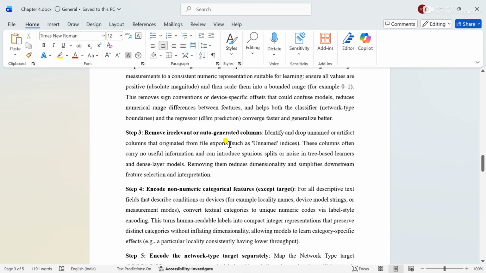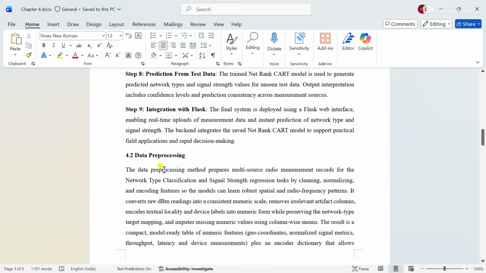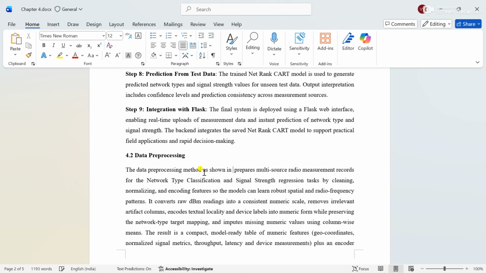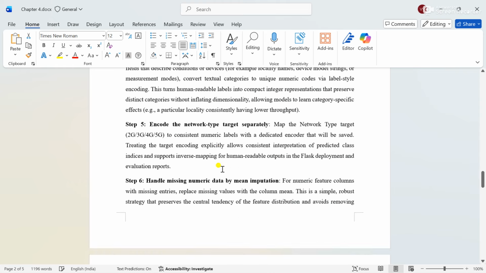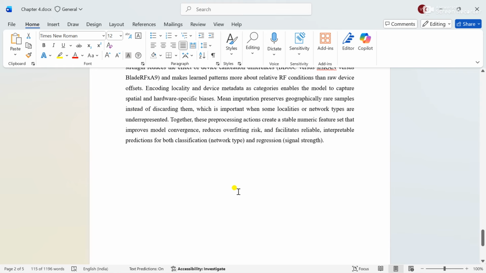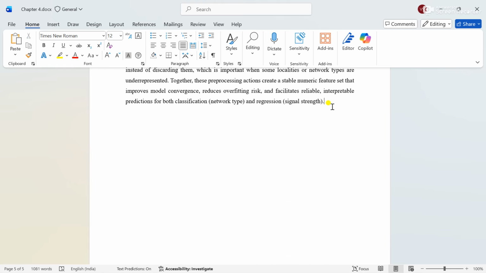Here add one line. The data pre-processing method as shown in figure 4.2. That's it. It's a data pre-processing. The same for EDA also. 4.3 EDA.